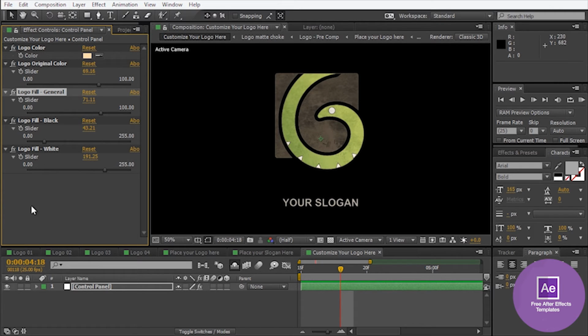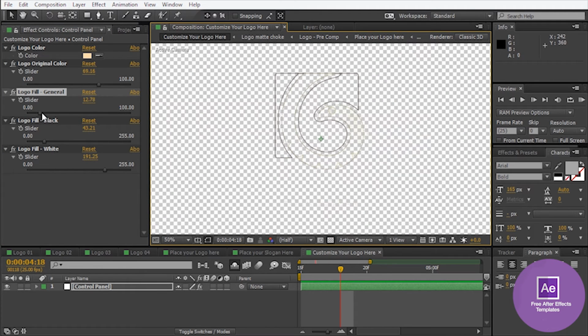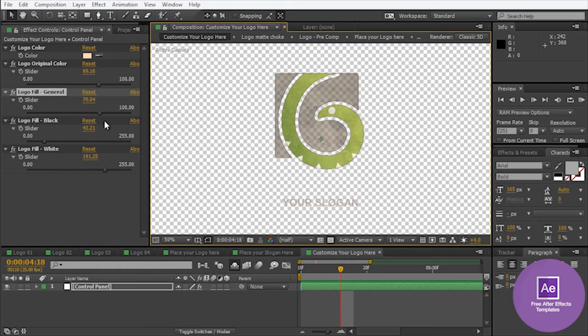And then you have logo fill general, and basically the lower this is, the less the logo would be filled with color. As you can see, the less logo there is, and the higher it is, the more logo there is. I'm going to set it to somewhere like this.